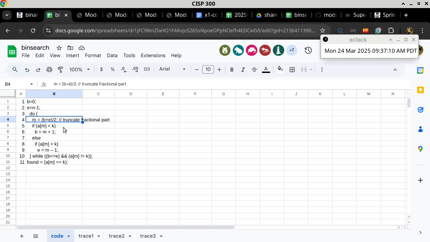I need to explain line 4 a little bit because this time b plus e divided by 2 may be a fractional number. You might get something like 2.5. In the case it is 2.5, according to this comment here, you just truncate the fractional part. Does everybody understand what truncating the fractional part of a value is? If you truncate 2.5, it is 2. You're just getting rid of the fractional part, anything on the right-hand side of the decimal point. You turn it into an integer. Is that okay?